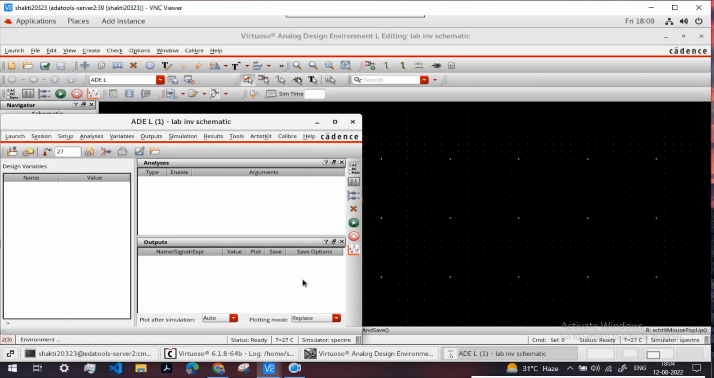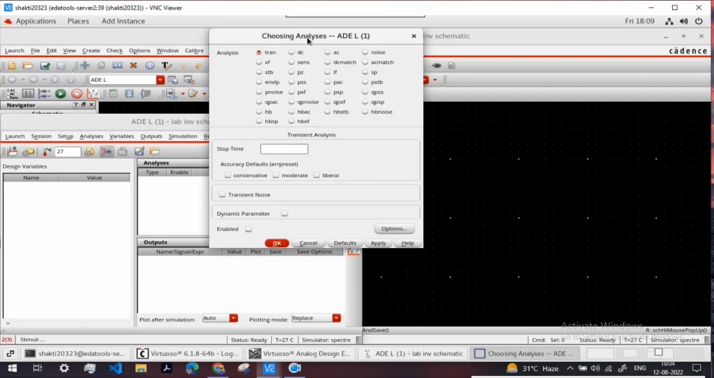So that finally you are inside this ADEL. To start with, we need to click on analysis and choose what type of analysis we want to perform. There are various options, as you can see, that we can perform transient, DC, AC, and different types of analysis. For now, we will be performing the transient analysis.